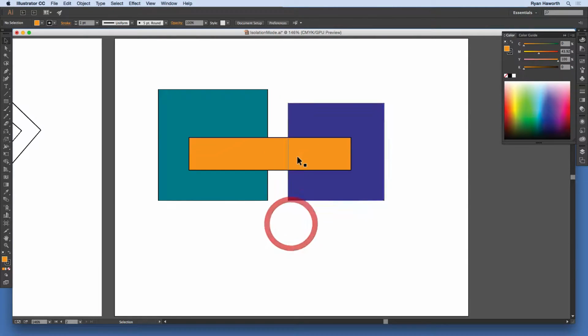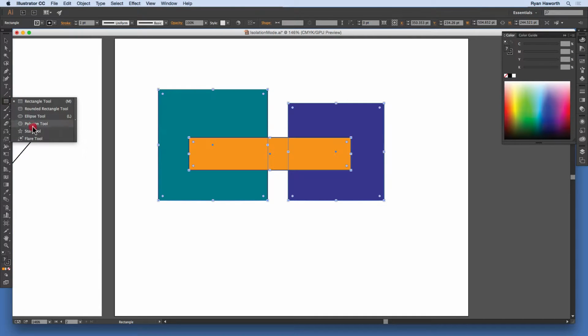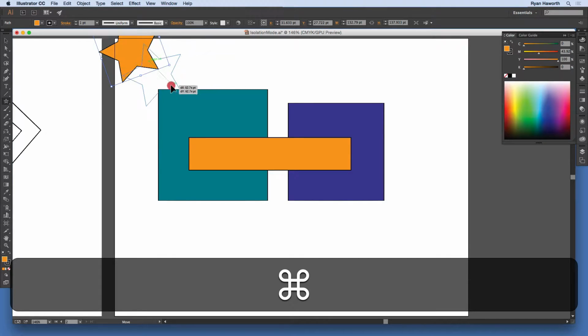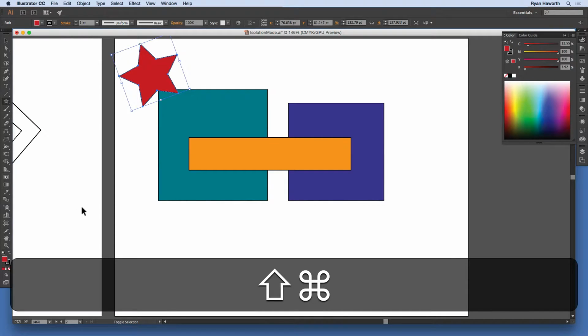What if I want to move things around or edit that group without doing things to the group as a whole? Well, right now it's not to the point where I would need isolation mode. So what I'm going to do, I'm going to add some stars, and I'm going to make the fill of those stars a red color. And in fact, I will move that to the back by Command Shift, the left bracket.